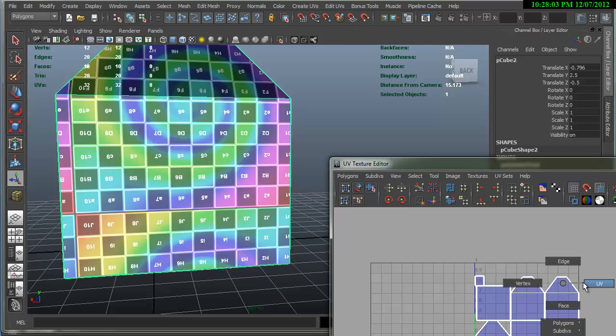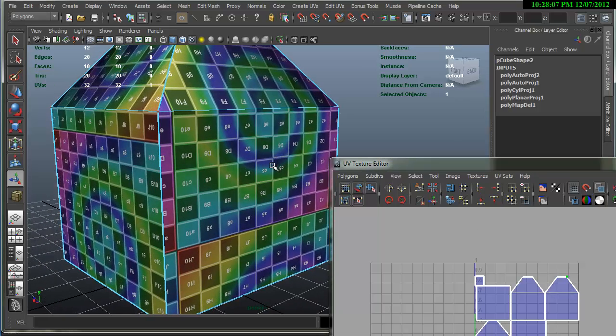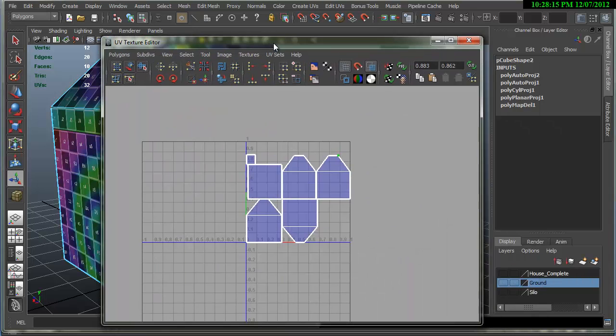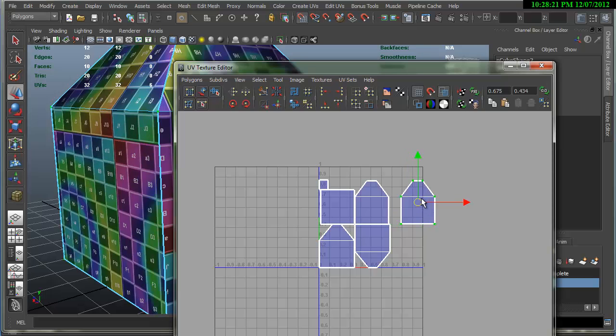So one of the things we're going to do here is pretend that the sides of the building will be the same, and then the front and the back will be the same. And so I'm going to move these shells around. I'm actually going to overlap some of these shells. So I'm going to find out, let's see, this is the side here. Let's see if this is also a side.